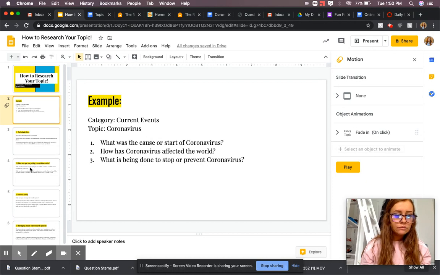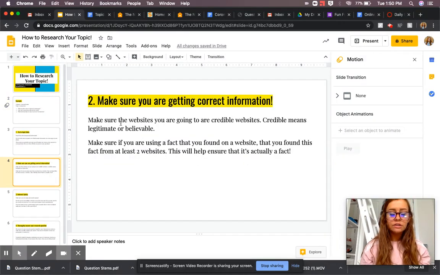Okay, so making sure we get correct information. That's why you want to click on multiple links, go to multiple websites to make sure that your facts are coming from at least 2 websites. That will ensure that it's actually a fact and it's not just some random thing that someone wrote down.